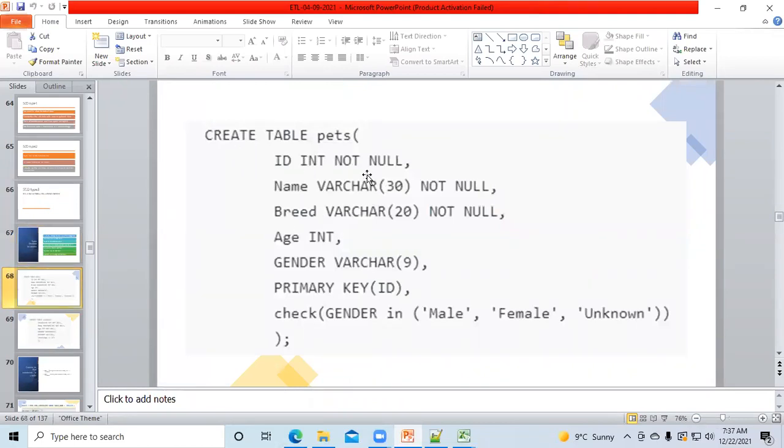Like you can see, this is the table structure. I have created a pets table, and I have a column ID, and the data type is int. I have mentioned not null. So this not null is a constraint. It says that ID is a mandatory column, not null.